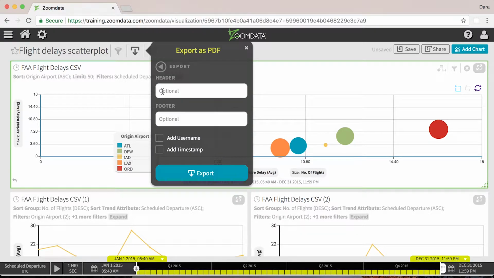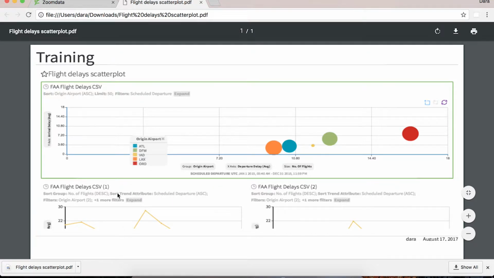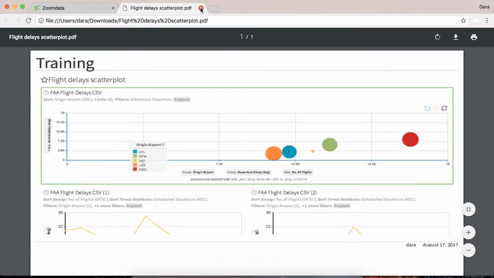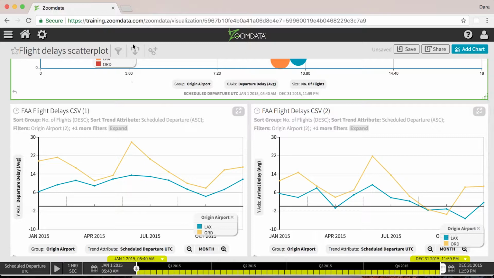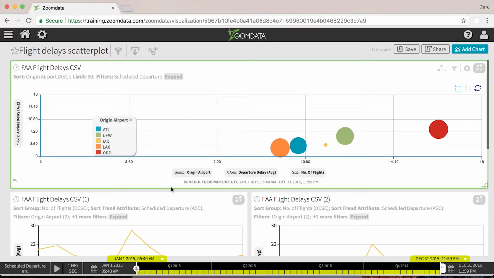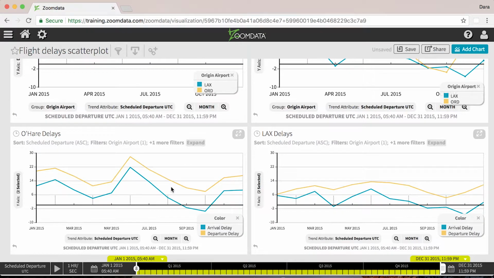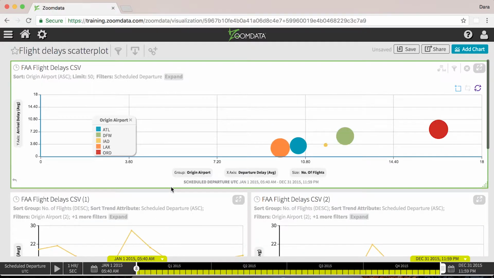Additionally, there's the PDF option. You click that, you can add a header or a footer. I'm going to make this header training, and we can add our username and a timestamp and export it. And surprise, surprise, this is actually identical to the screenshot, except that it's now contained within a PDF document. So these are the different ways you can export a printable version of this dashboard. There are also third-party tools you can use that will allow you to export the whole scrolling web page, and those can also be useful if you're trying to export a longer visual readout of this.